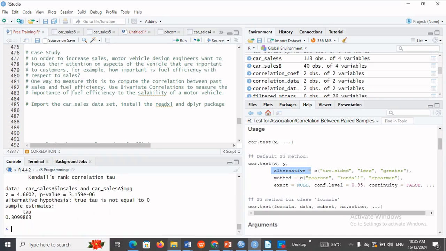Now let's look at this case scenario. In order to increase sales, motor vehicle design engineers want to focus their attention on the aspects of the vehicle that are important to customers. For example, how important is fuel efficiency with respect to sales?